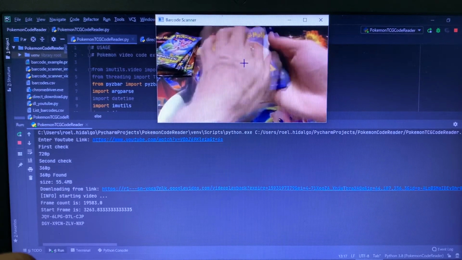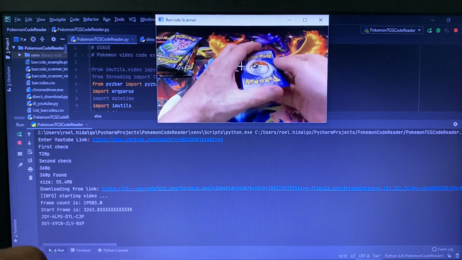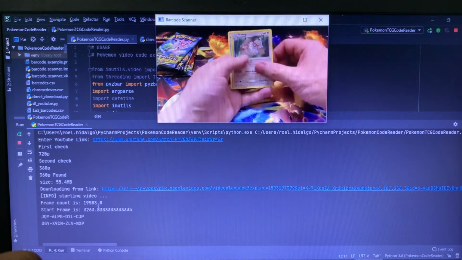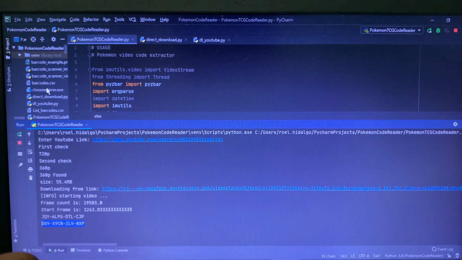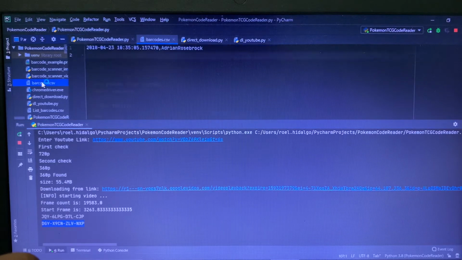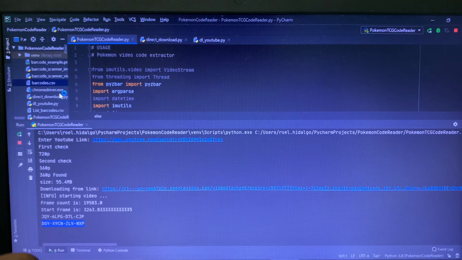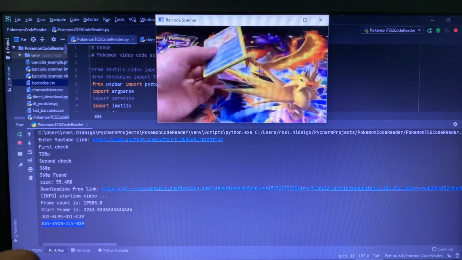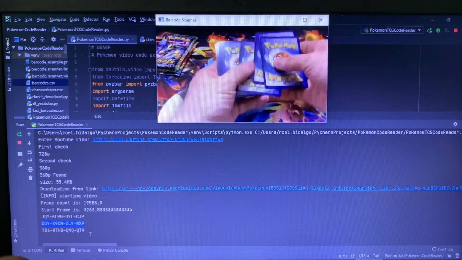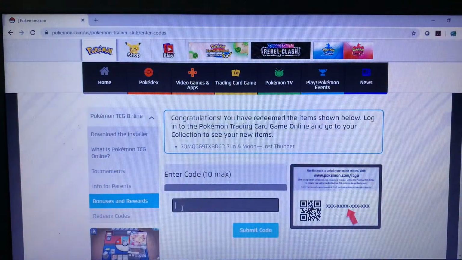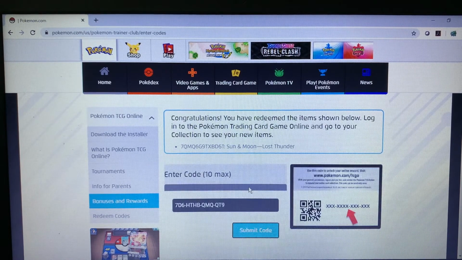So if the video shows a QR code, it will be printed here, and also it will be saved in our CSV file. There you go, you can see. And then what you're gonna do, you can just copy this, go to the website, and just use Alt Tab here. That's why I told you to get it ready, and then try to redeem the code.